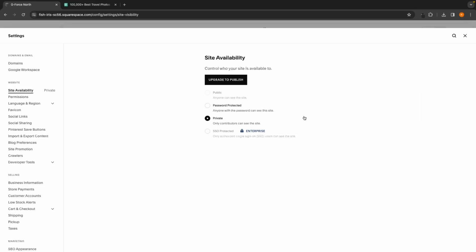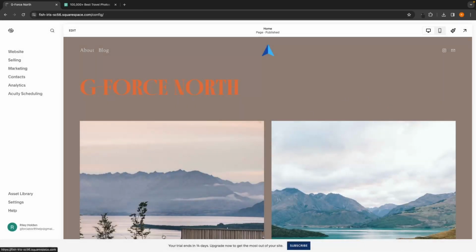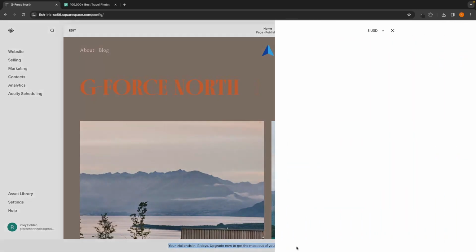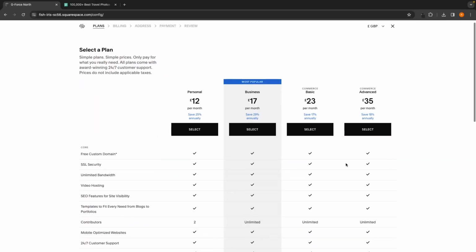You wouldn't be able to get the password out there to everybody who wants to access the site. So if we want to go ahead and make this public, you can see that we need to go ahead and choose a plan. On here, you can access this two ways. At the bottom here, you should have a banner that says your trial ends in 14 days. This is probably the way that I would recommend to do this. Just go ahead and click on subscribe, and then we can go ahead and choose a plan for Squarespace.